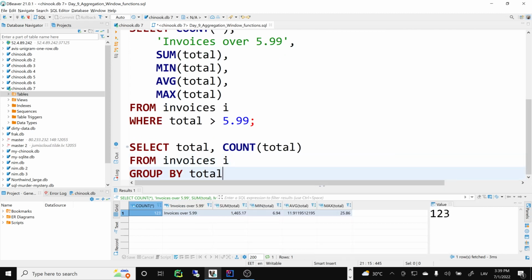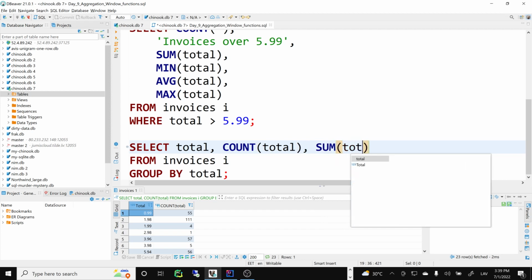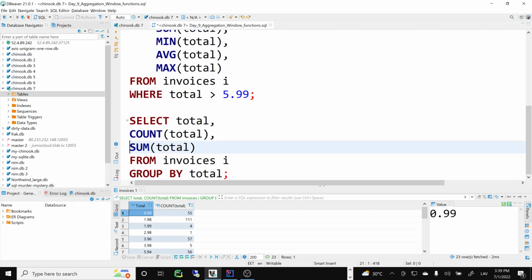And what will happen? Yeah, so we see it groups. We could, of course, just count. Obviously, I could do sum as well. Sum total would also be possible, right? Because for each subset we will just sum them up. So it'll be like 54 bucks, something, 54, something, and so on, right?